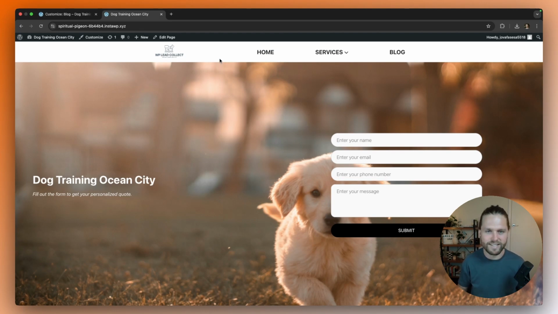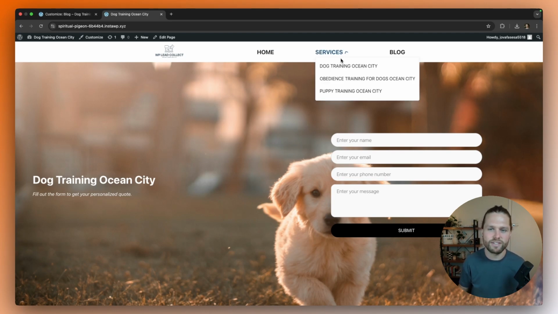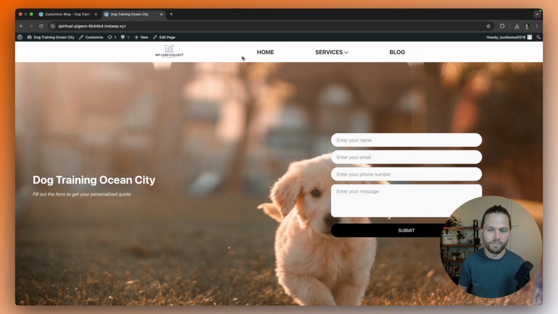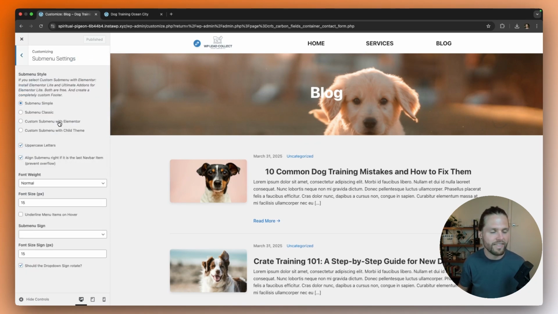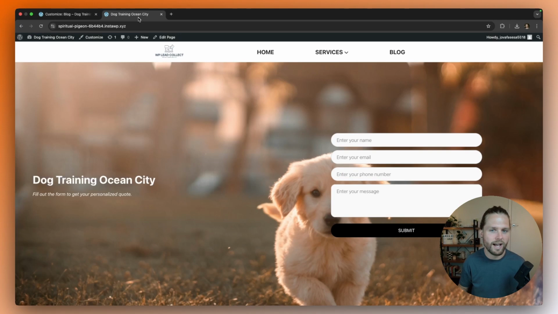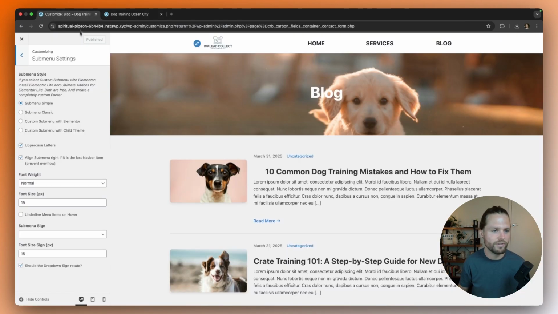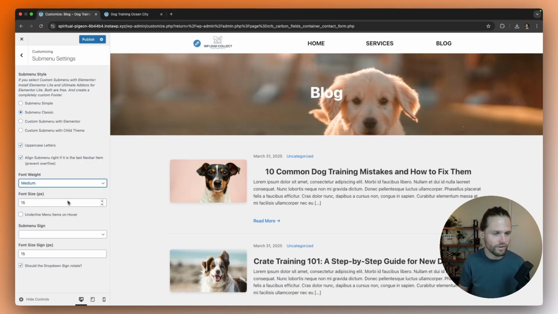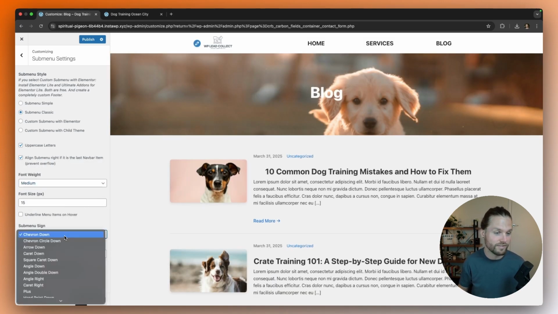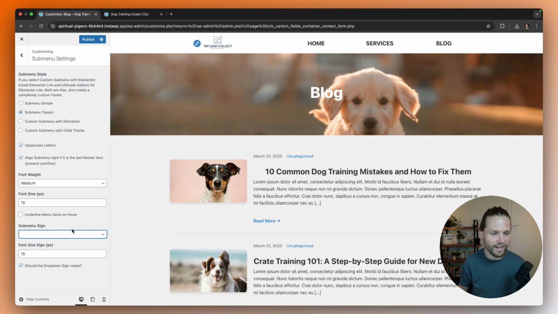Now, what about our sub menu? As you can see in our services dropdown, we do have these three options for some sub pages underneath our services menu. So we can make changes to this sub menu under this sub menu settings section. At the moment, we have it as simple, which looks like this. If I wanted to choose a different one, for example, sub menu classic, I can make some changes here as well, to the weight or the size of the font, as well as the little icon and the size of that.